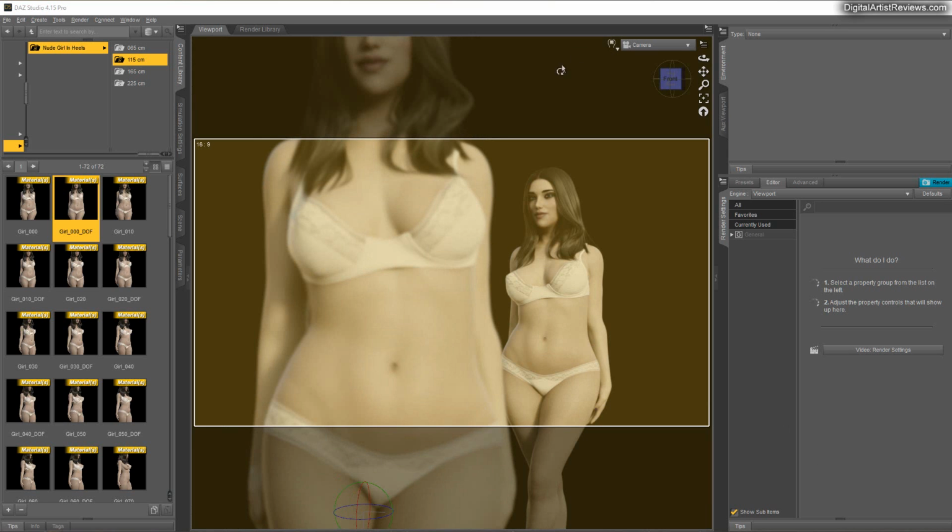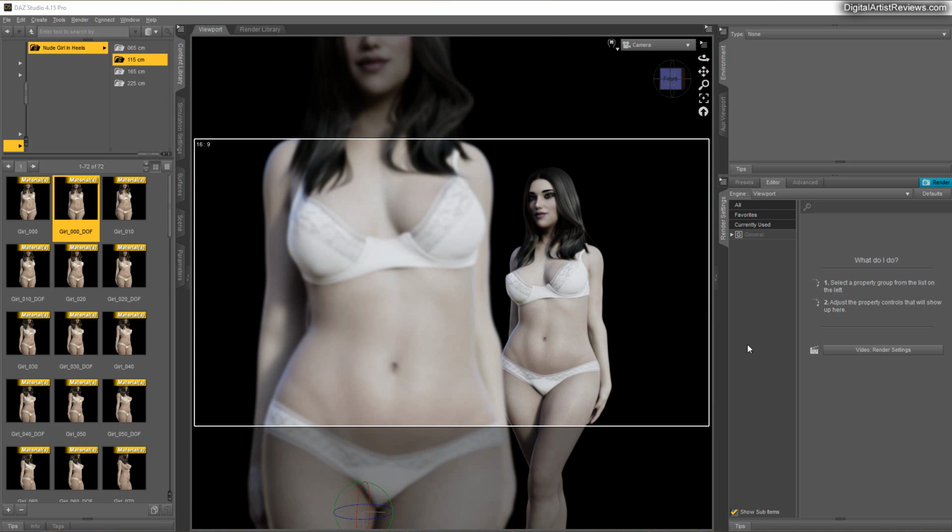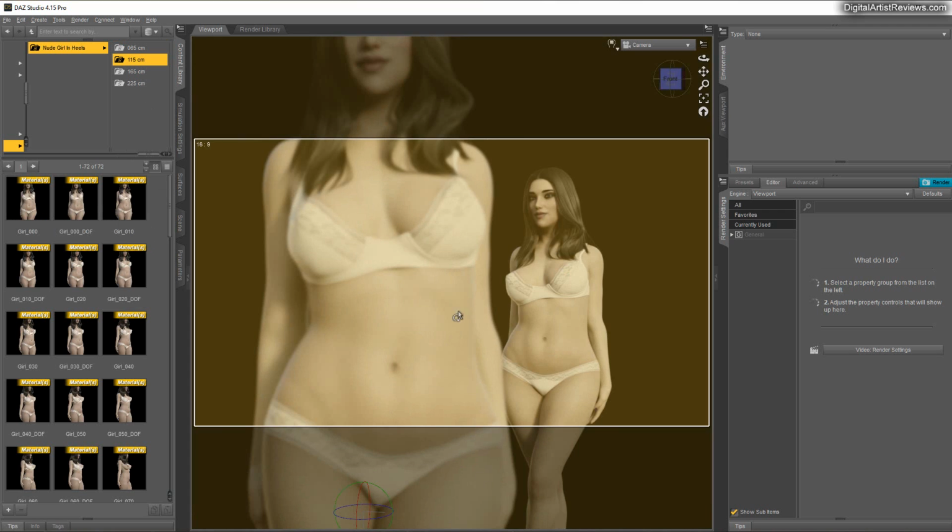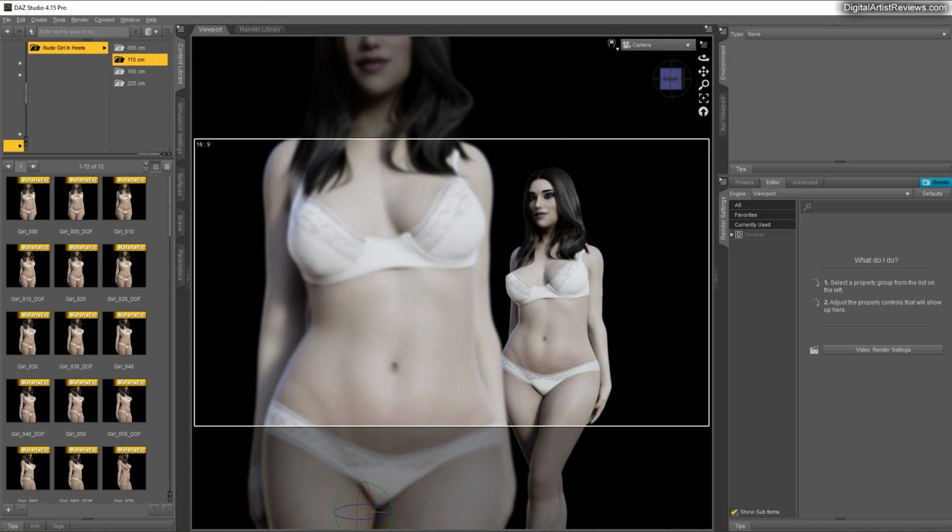So this set consists of 288 renders of a girl, and we have incremental rotations for each height. There is 65 centimeters height, 115, 165 and 225, and I've remade some of these so that she has a bra and panties to follow these ridiculous rules again. So for each height you got 36 rotational angles.